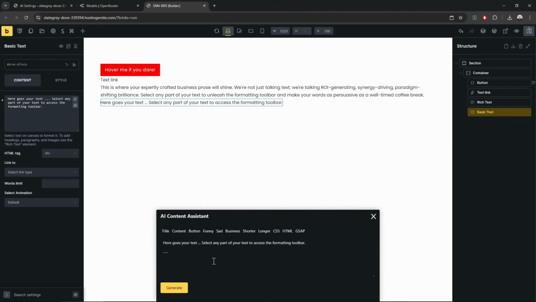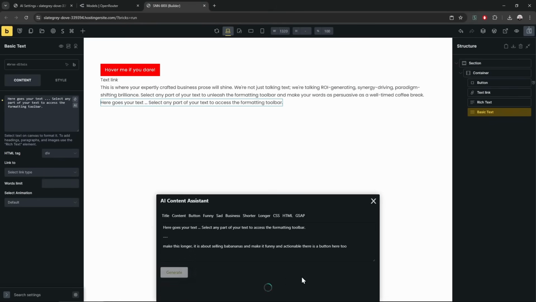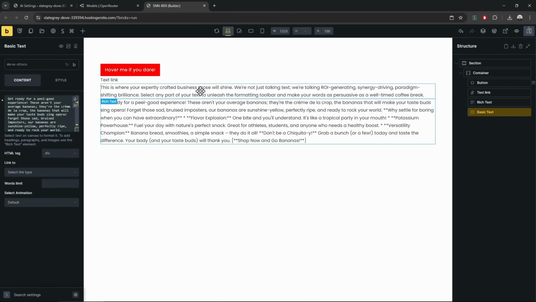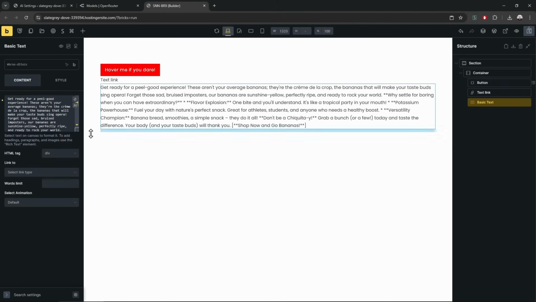So let's not even select the presets. I can just write here, make this longer. It is about selling bananas, and make it funny and actionable. There is a button here too. Okay. Boom. Oh, it is a little bit long, but it's fine.